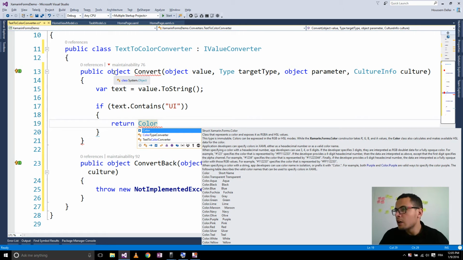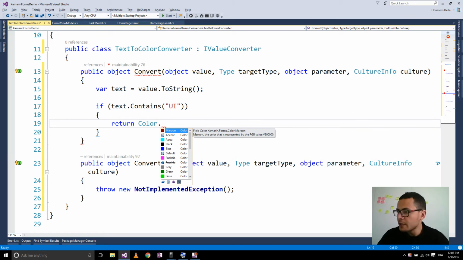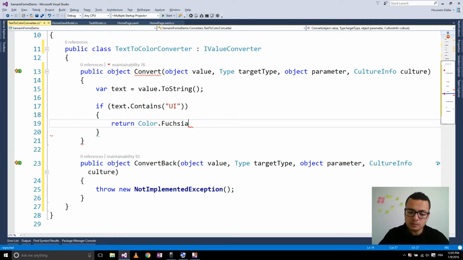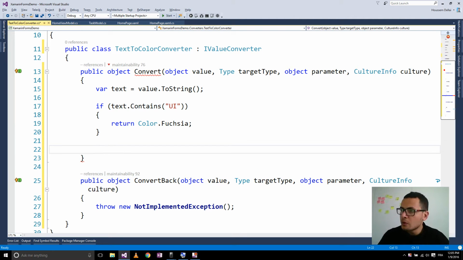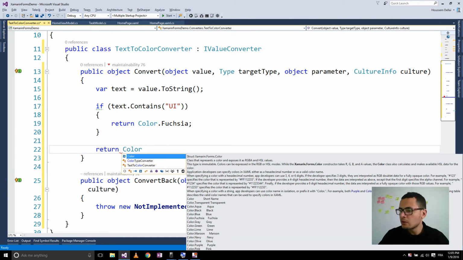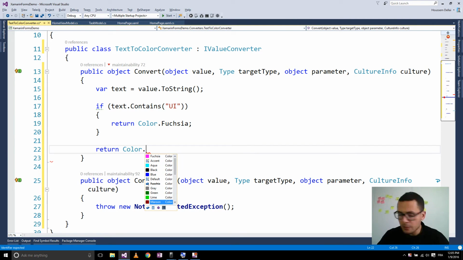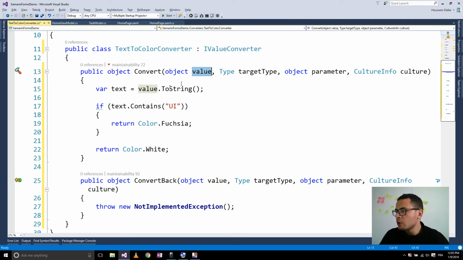You see here the Convert returns an object, so whatever you type here will be accepted. So I'll choose, for example, this color. And if my text doesn't contain that value, then the default value will be another color, for example, white. So this converter will get the value, convert it to a string, and verify if that string contains a UI value inside of it. If that's true, it will return this color, fuchsia, else it will return the white color.